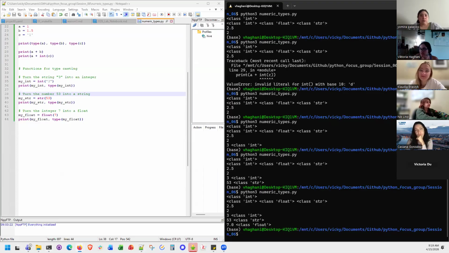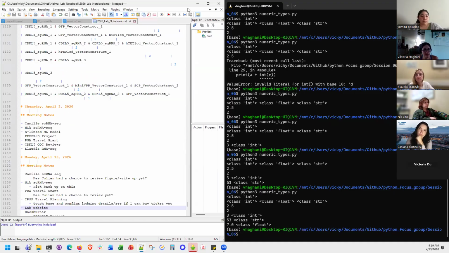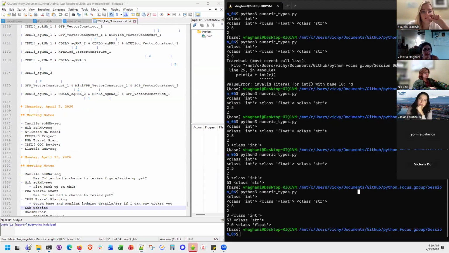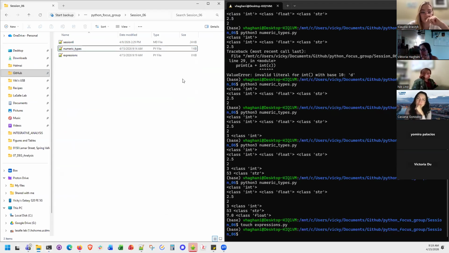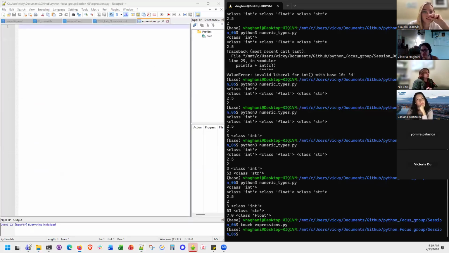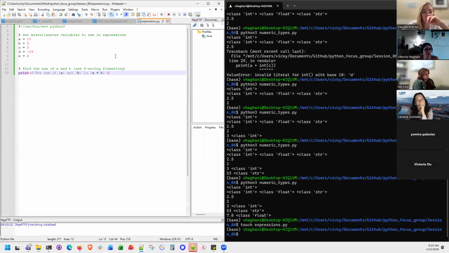So we'll go ahead and look at some different examples of expressions now. I'm okay with exiting numeric types, and we'll create a new file and call it expressions.py. You don't have to, you can. It's mostly for my own organization's sake. So here we see a bunch of just random numbers, and you can keep these numbers, you can change them, you can functionally do whatever you want with them.